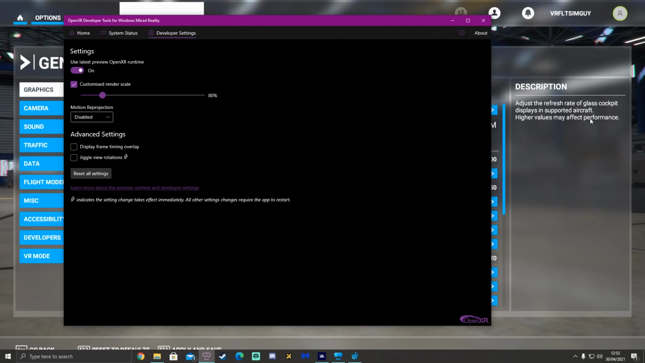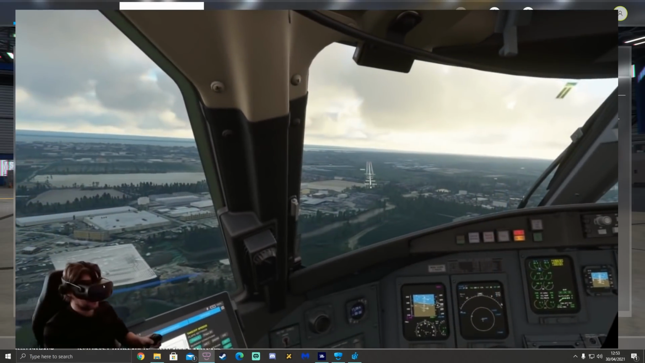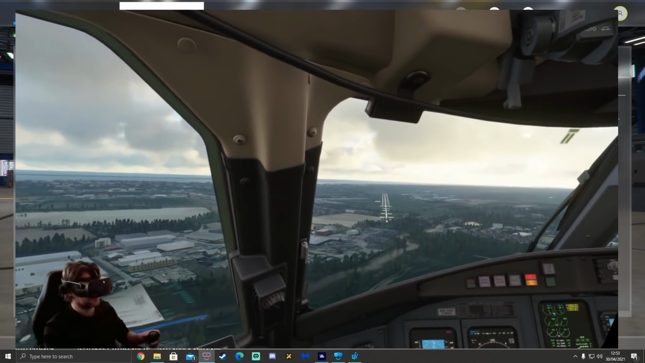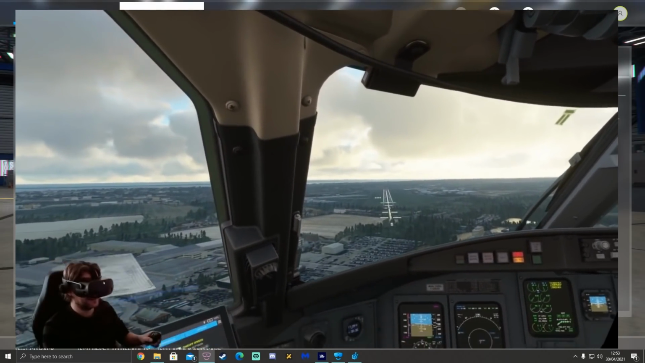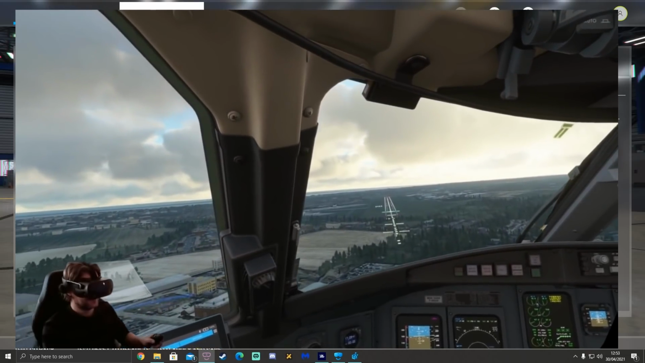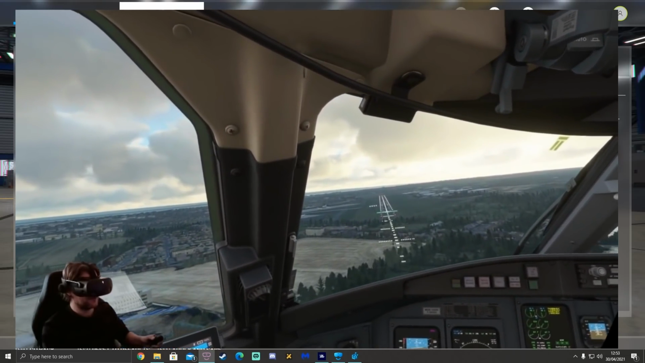And with those settings, with motion projection disabled, I get better clarity. Trouble is, I do get ghosting, but if I'm not low to the ground and I'm not doing crazy turns, I'm not going to notice it so much. It is there, but it's not so bad.